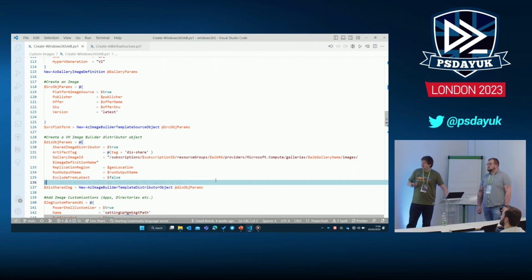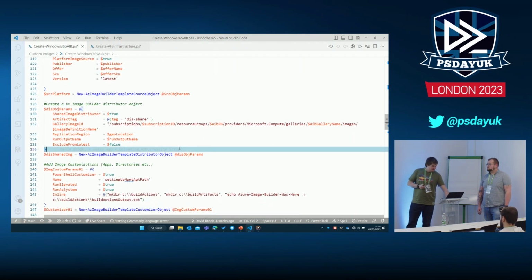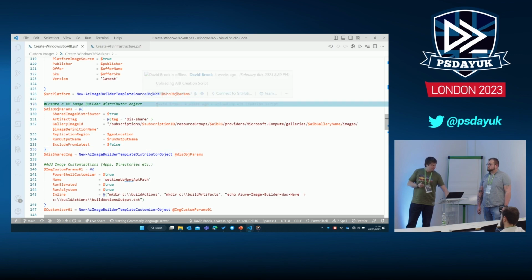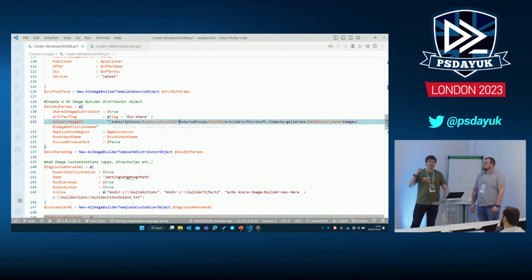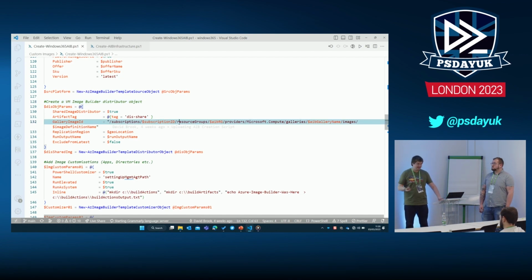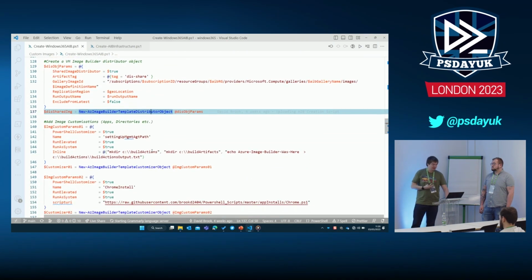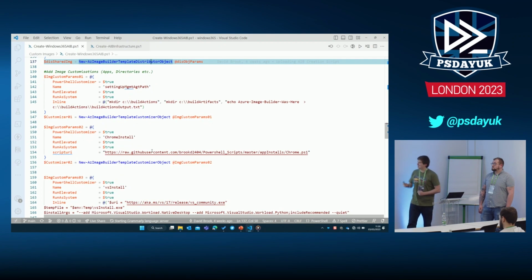And then this is where things get interesting. Sorry, not quite yet. So we've defined the input. We're now defining the output, and we're just defining it as the gallery location that we just created, and we're turning that into an AIB sub-object. And this is where things get interesting.